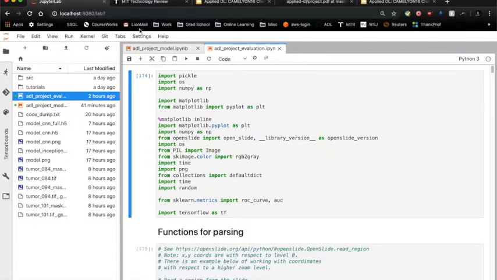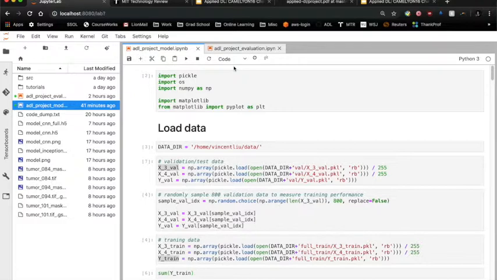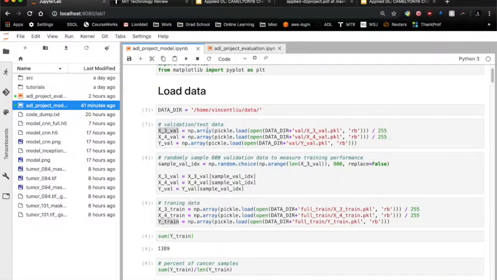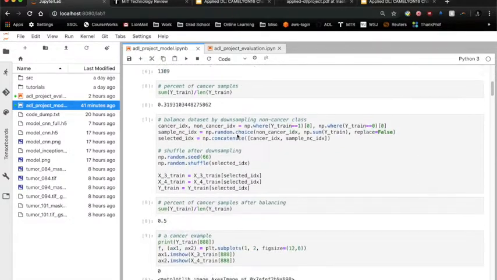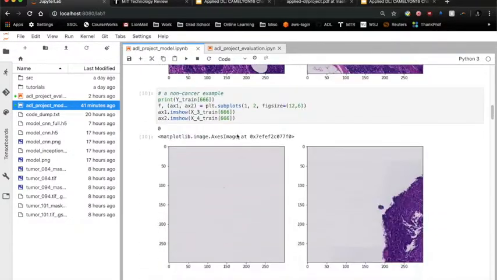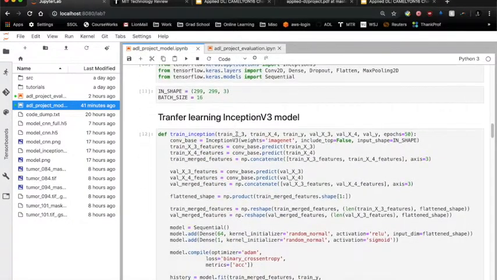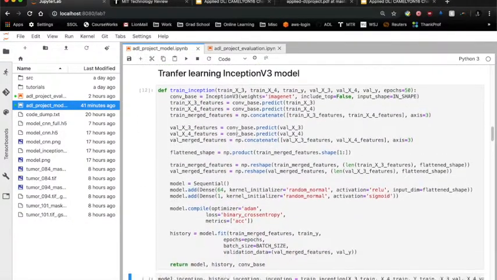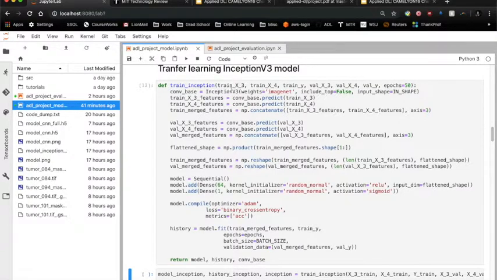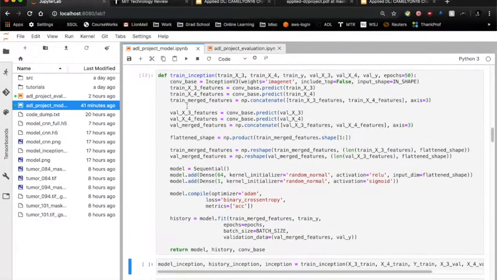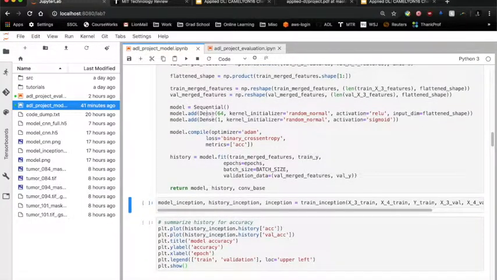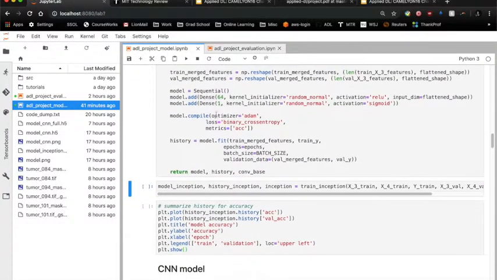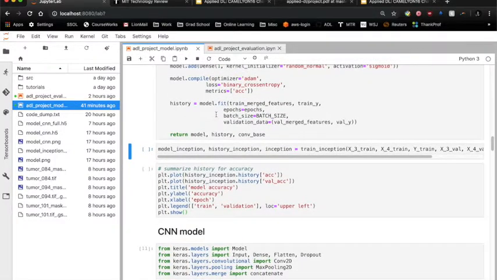I'm going to go over really quickly the notebook that we used to actually perform the deep learning. We loaded the data, and then we constructed our data sets as mentioned in the presentation earlier. And here is the Inception V3 model. It takes in the data matrices and extracts the features using the preloaded Inception V3 model. Then it's simply a sequential model with 64 nodes in a dense layer to do the classification.